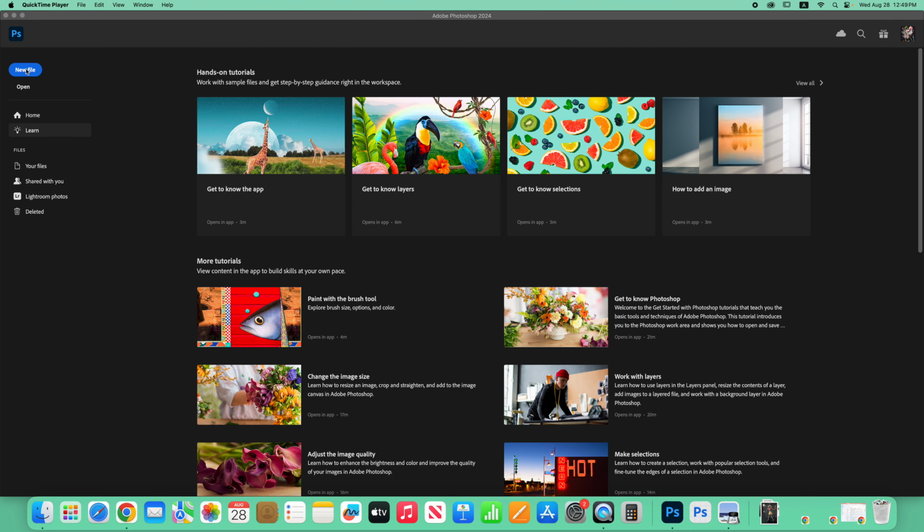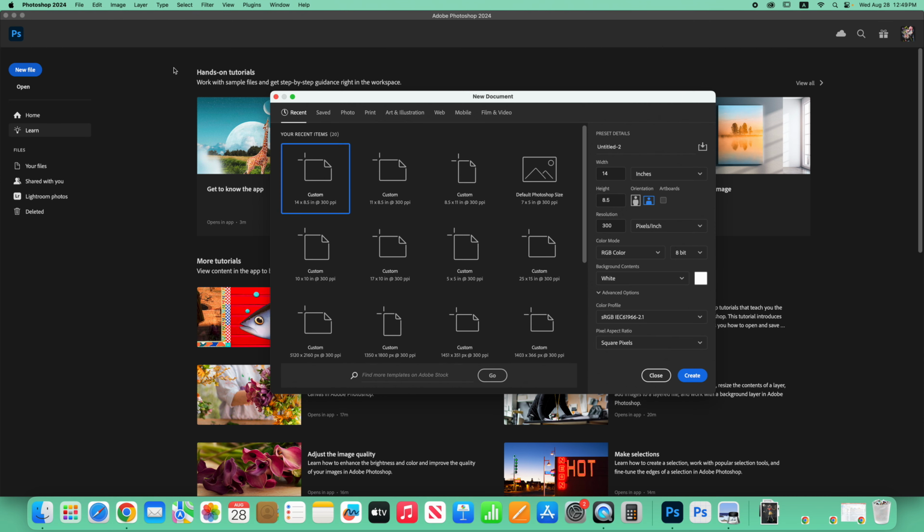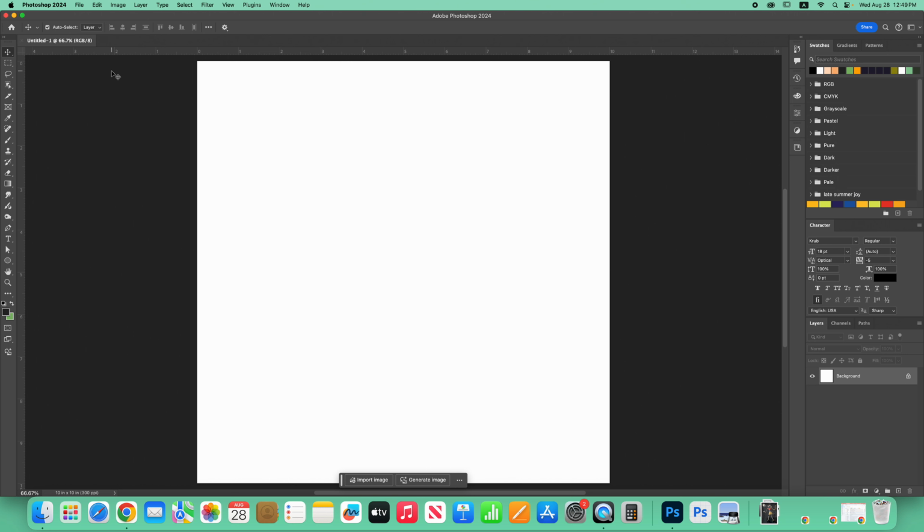So I'm going to begin by starting a new file. And we were working with a square format. So I have 10 by 10 inches at 300 resolution and RGB color mode. Create. I'm going to go ahead and set up my grid.